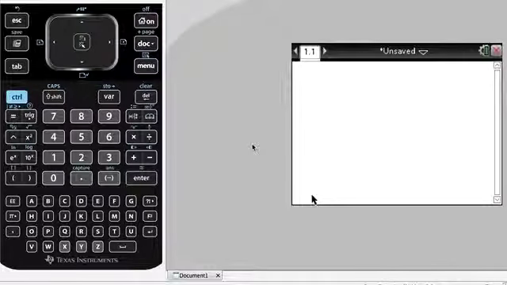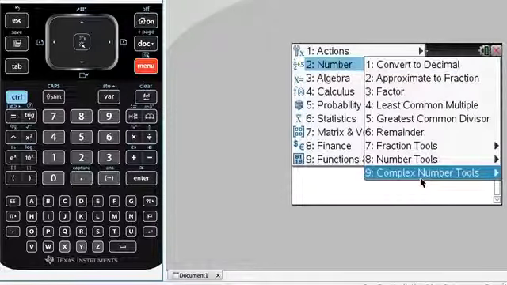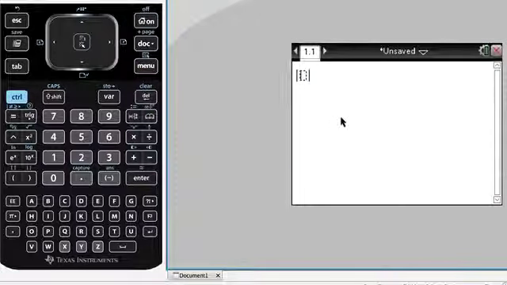Okay, example 10 can also be done using the CAS, but there's just a couple of things that you need to know when you're doing it. If you're trying to find the modulus of a complex number, you need to use the complex number menu. Go into your menu, go into number, and complex number tools, and you're looking here at magnitude. That'll come up like that, and you can put your complex number in.